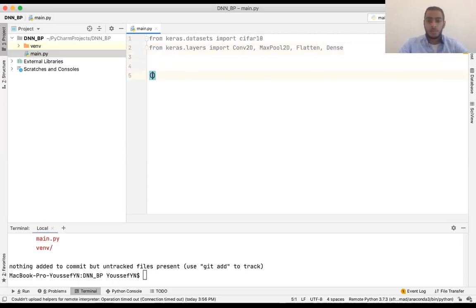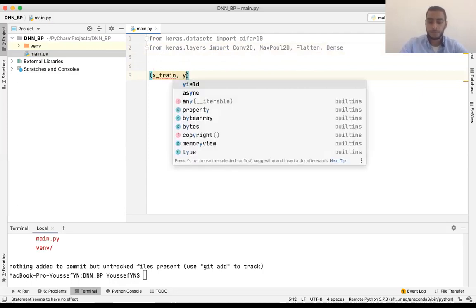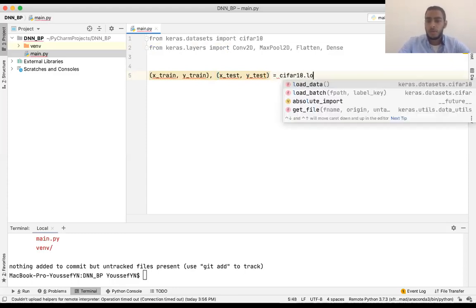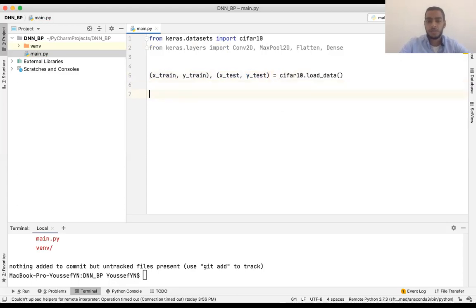Okay, let's import our dataset. This is the training set, X train and Y train, then X test and Y test, from CIFAR10 load data. This is it. So let's make a function to create our model. Let's call it make model.